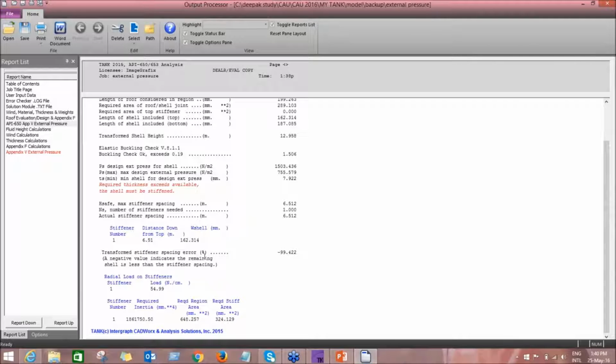Coming down, the number of stiffeners is 1. This much radial load is coming on the stiffener, and the required moment of inertia and stiffener area are given. These are the complete results you get from our external pressure calculation. This is the brief calculation, not the detailed calculation.